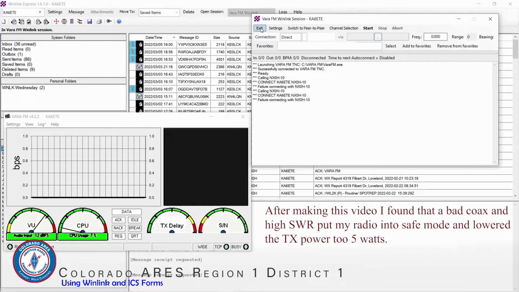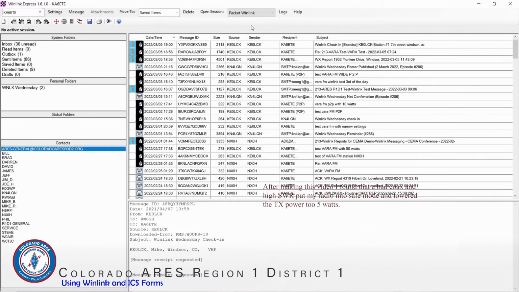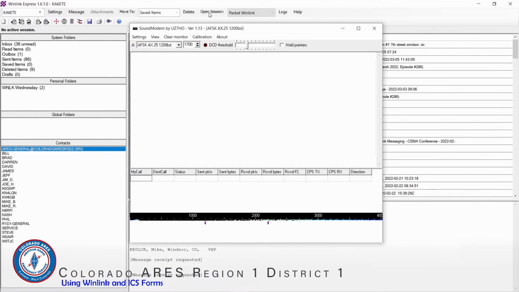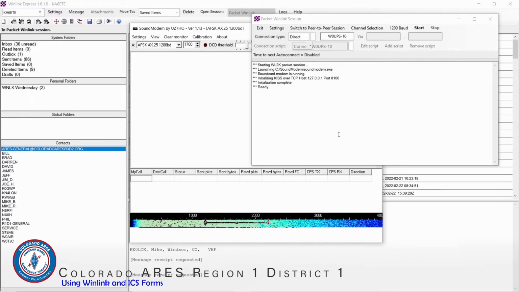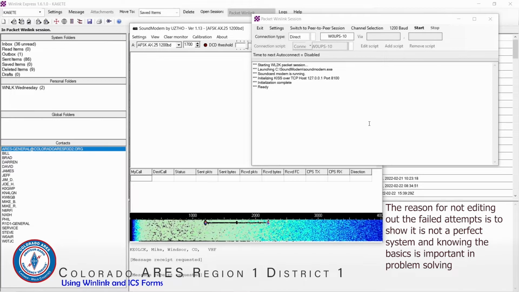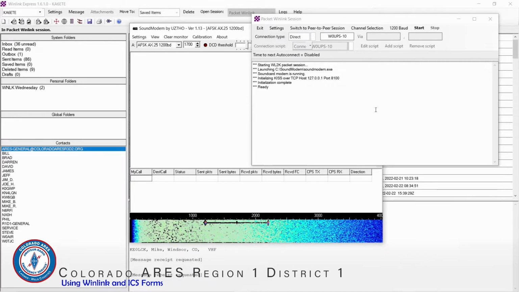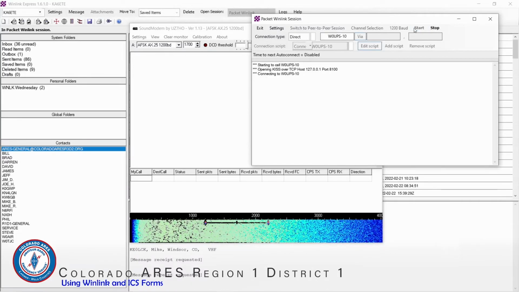I will exit this session and open up a standard packet Winlink. Open session. Make sure I am tuned to the correct frequency. And start session.